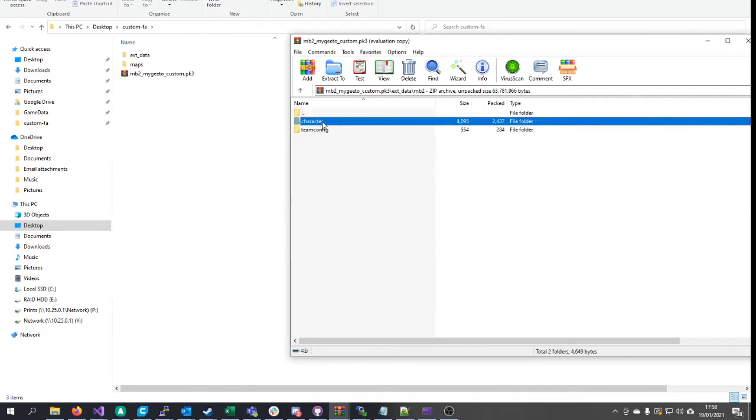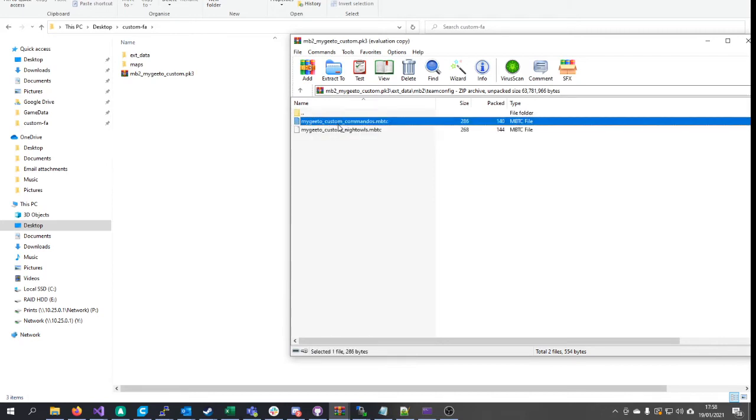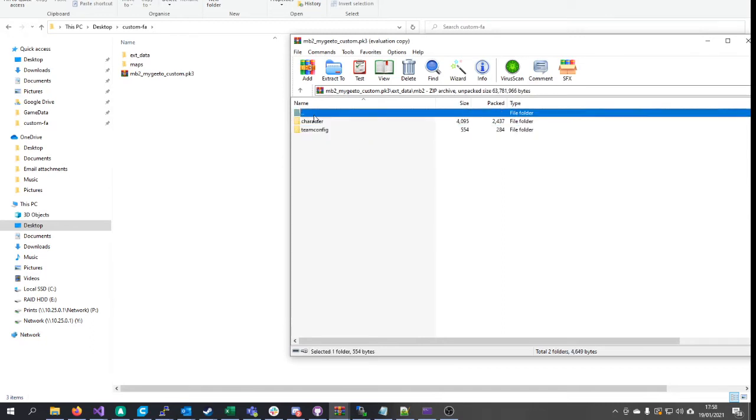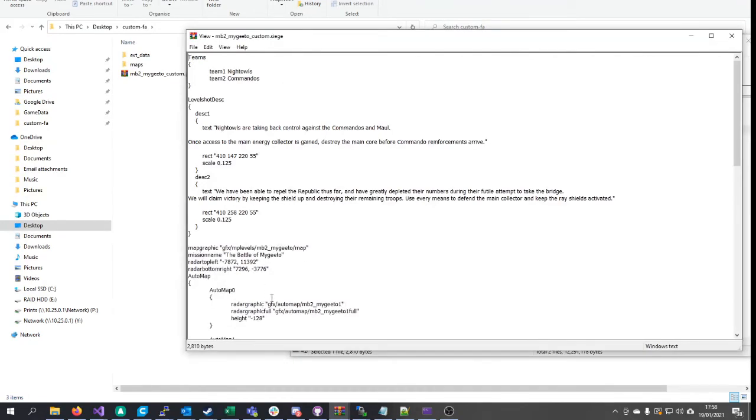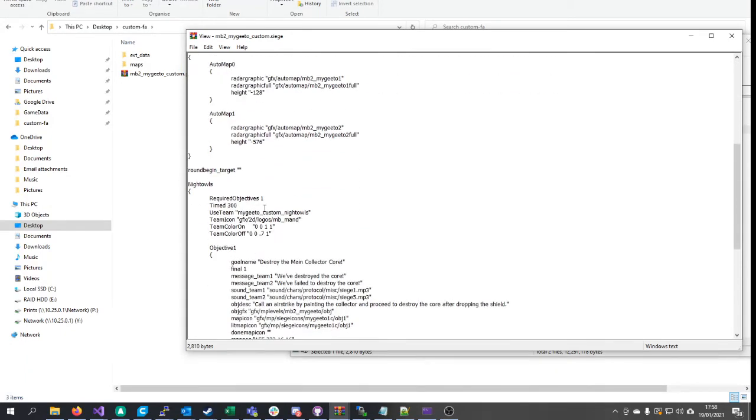Ext data, MB2, characters, should have all your listed characters on there. Team config should have the same names as you're using. These should match the names you're using in your team files, in your siege file. So let's just do a quick sanity check on that just to make sure. So that should be our team file name. So let's just go back into maps, siege, mygito custom night owls.